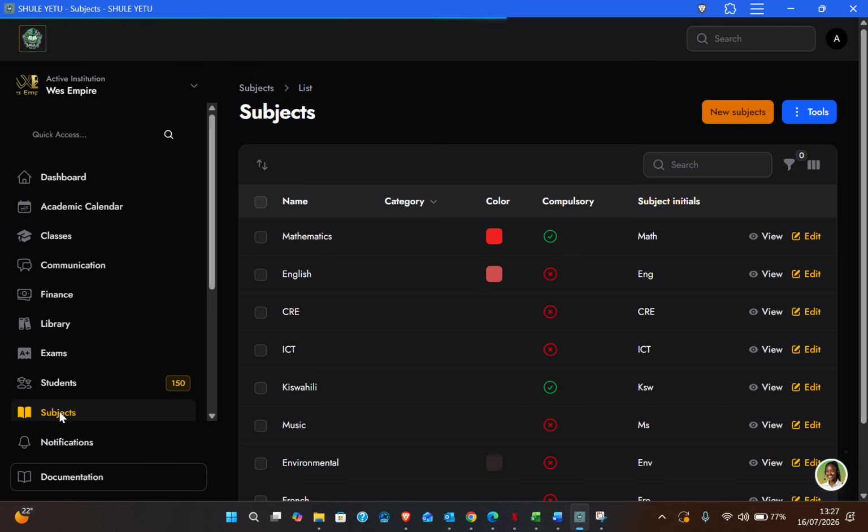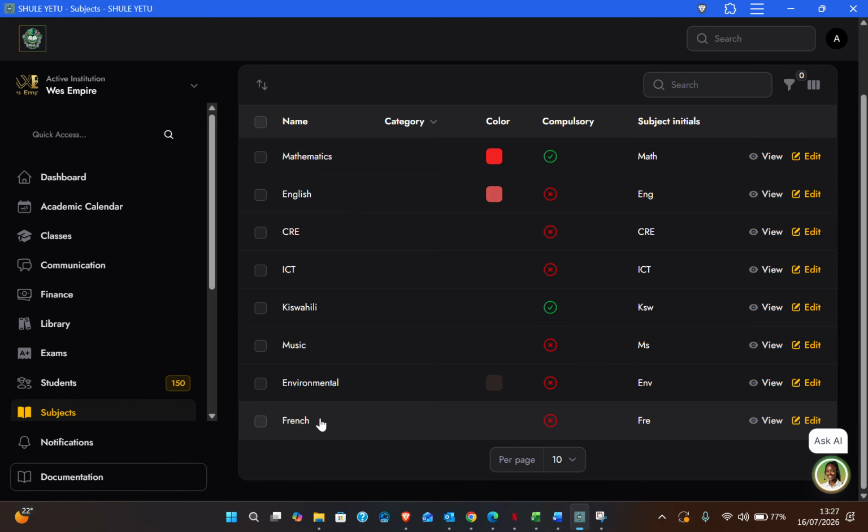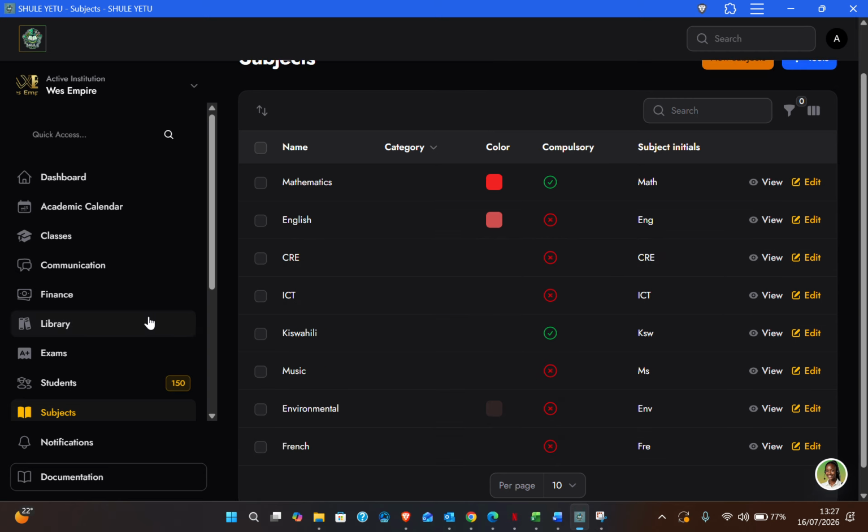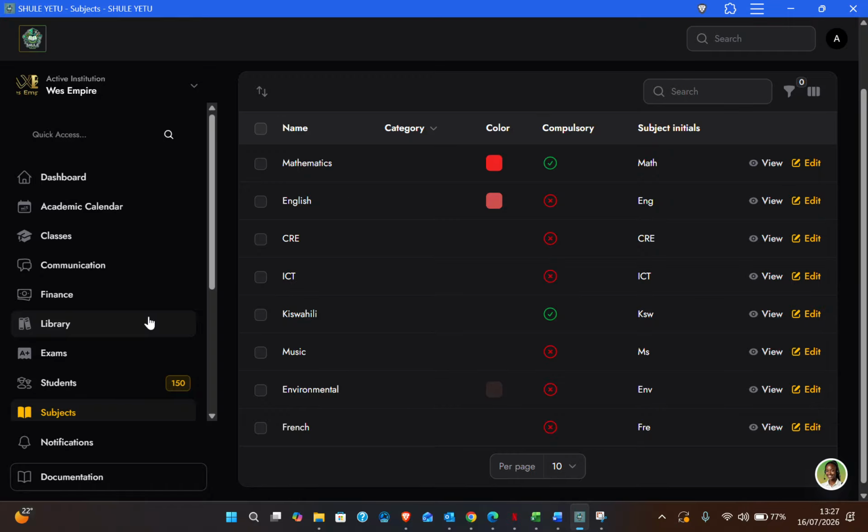If we go back to subjects, we can see, where is it? Music. Yeah, we can see the music subject is here. You can edit it and do all that. This X simply means it's not compulsory. The green ticks mean it is compulsory. And if you select the colors, these are the colors that you see here. Okay, perfect. So the subject is created and it is set.